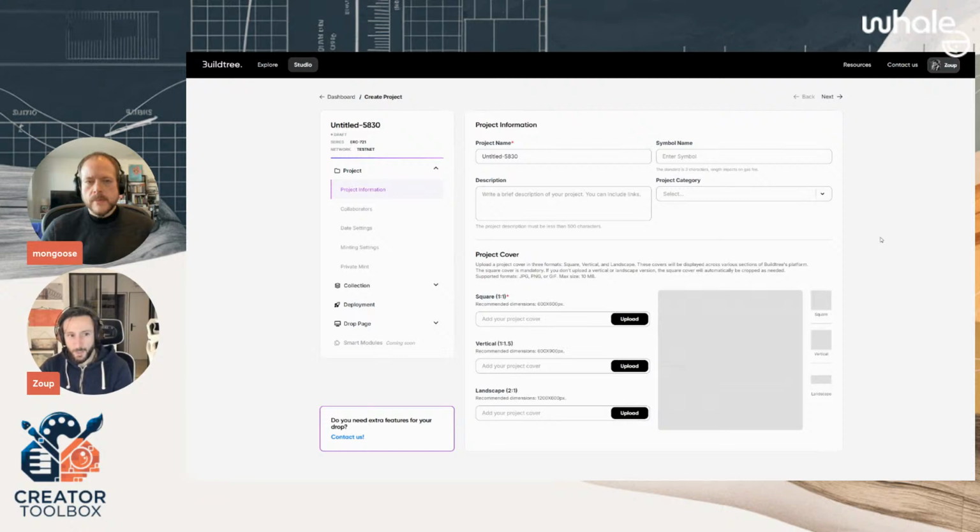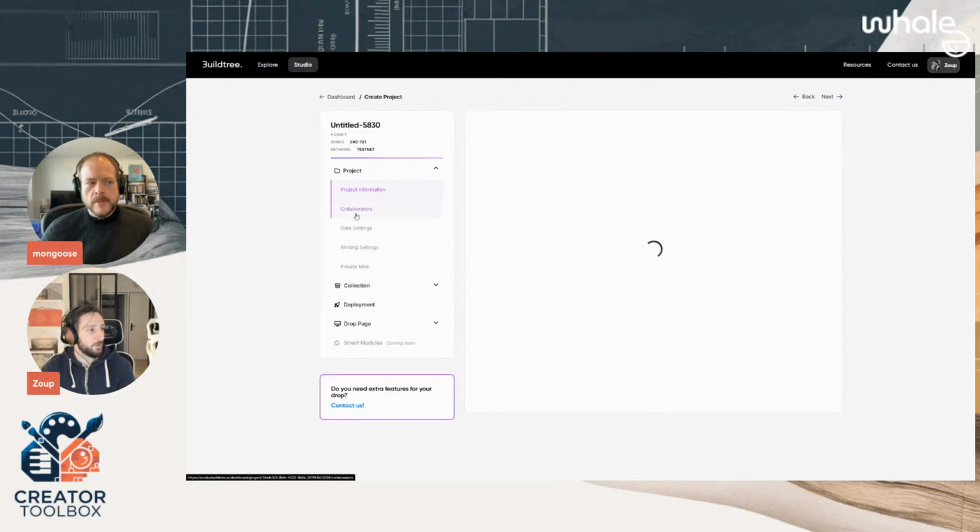As we are running a little bit out of time, I will go quite fast, just to show you more or less what the interface looks like. When you arrive there, you are really close to the goal. You just have to fill in the different fields. You have explanations about everything. For the project cover, you can decide how the square version will look, the vertical, the horizontal, all of that. You have a lot of options.